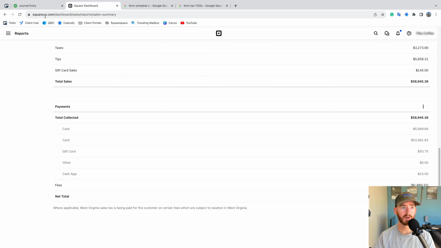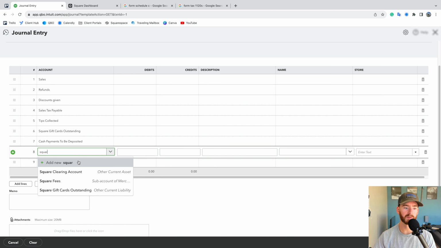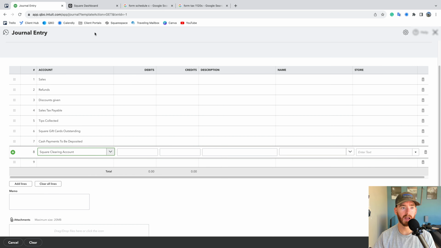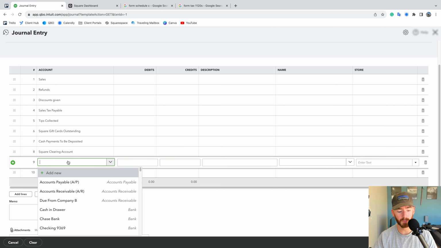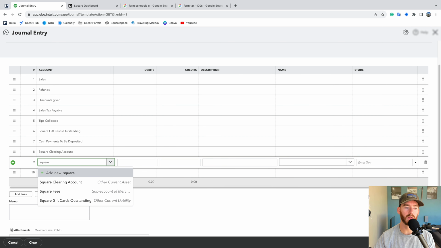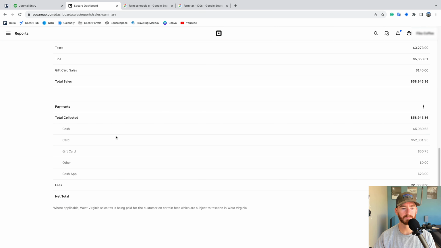And then we have the card here. And again, the card is ultimately the Square payments that's going to be deposited. So we're going to use a Square clearing account, asset account here for the card. And then we have gift card. And for now, I'm just going to put this in here again. You'll see how this is going to work out. But this same Square gift cards outstanding account, we're just going to put it in here twice.